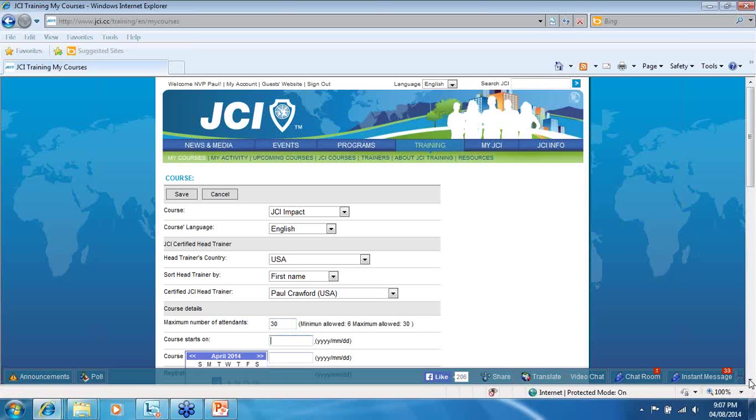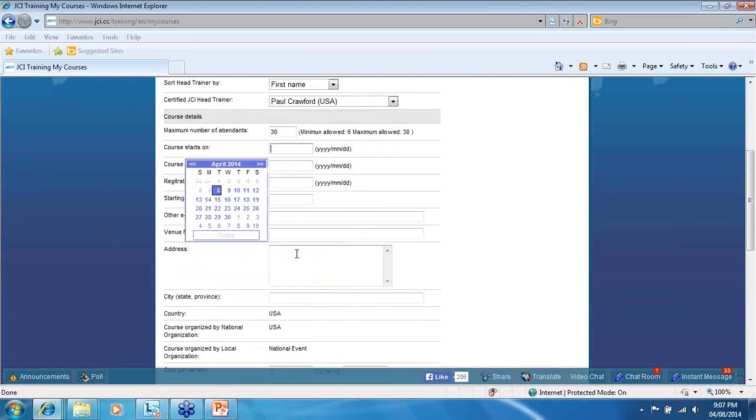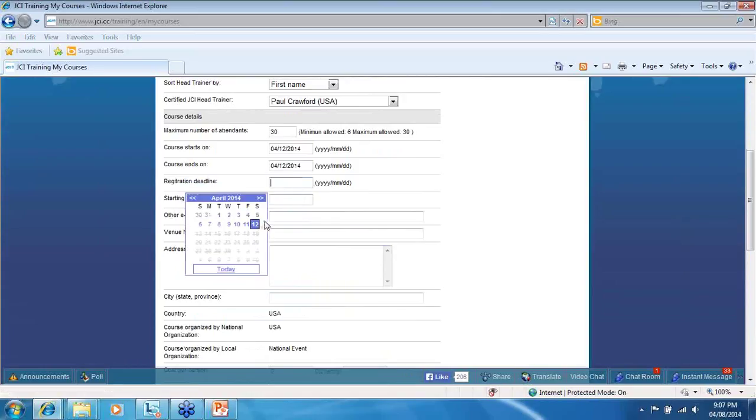Let's see. We'll say that it's for this Saturday. It'll end on Saturday. And always set the registration deadline for the day of the class. That way, if you have any walk-ins or people who had issues getting registered for the class, you have that time to get them registered for the class. Put a time in.